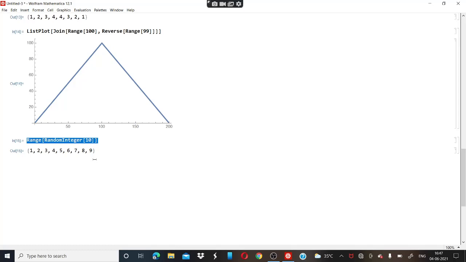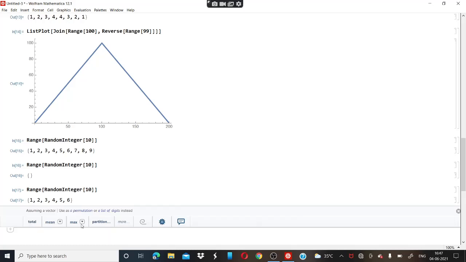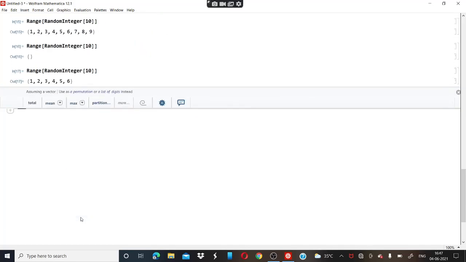Then we will press control C and see another result for it. So we will press shift and enter key. Here the random integer selected 0 as a number. So the range is an empty bracket. That is a good thing to show. Again, when we press shift and enter key, here you can see that this random integer selected 6 from 1 to 10 and then it defined the range that is from 1 to 6. So now let's see another question.